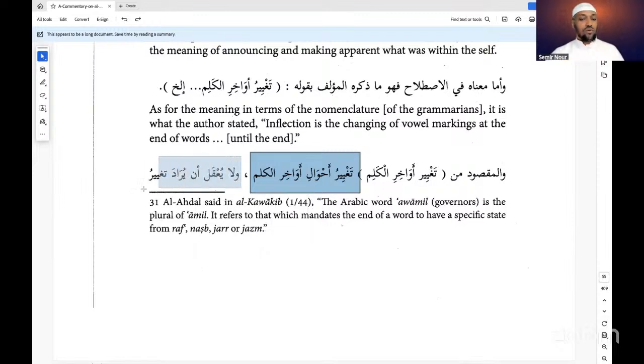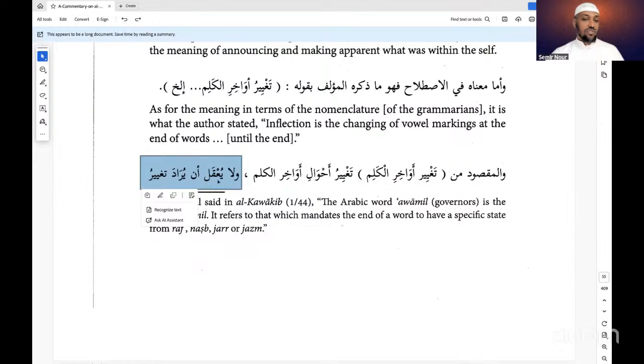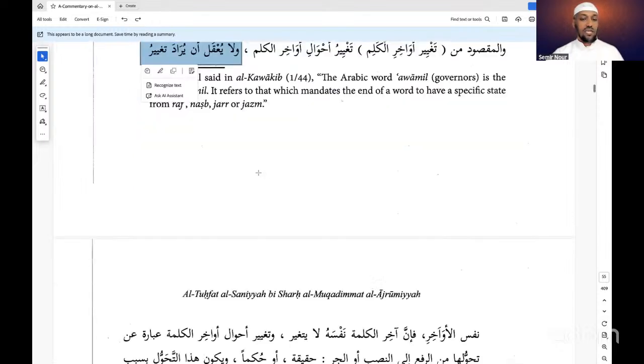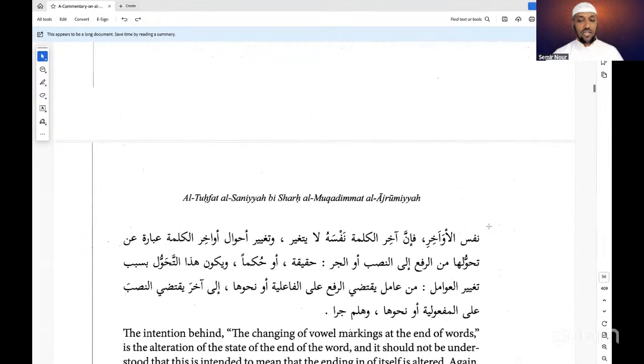ولا يعقل أن يراد التغيير، it is not fathomable, it is not possible. ولا يعقل أن يراد تغيير نفس الأواخر, the very words themselves. That's not what's intended here. But you see, the matan is intended to be as brief as possible, and that concision of the wordings leaves room for misinterpretation. That's where the sharh comes in and clarifies things.